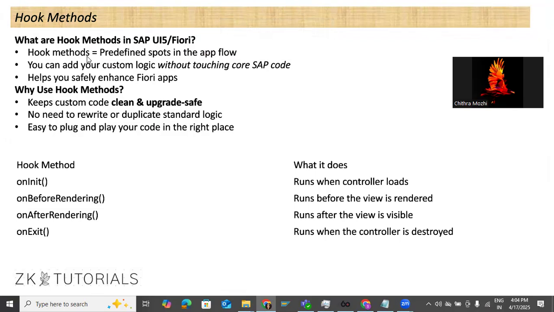Why is it used? It is used to enhance our Fiori application. Why should we use it? It is a clean and upgrade-safe practice to use the hook method. You can rewrite the application and also use basic logic across the whole application. It is easy to code, and you can keep the hook method in any place. There are four hook methods in our UI5 application development.